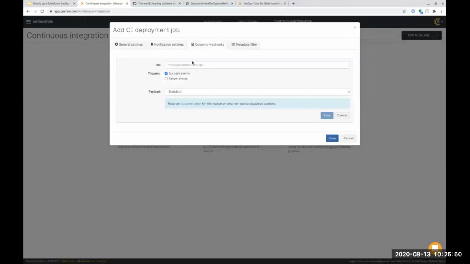The third tab is outgoing webhooks. So this is the part if you're using any external testing software like Provar or Selenium, you can add a webhook here that will integrate with them.